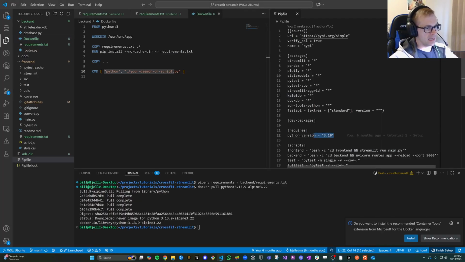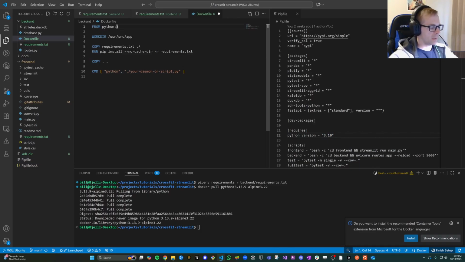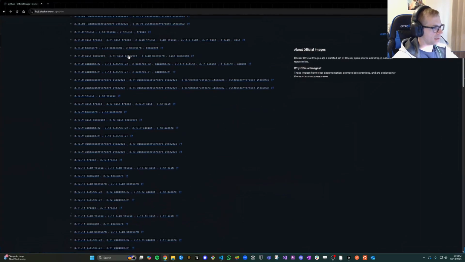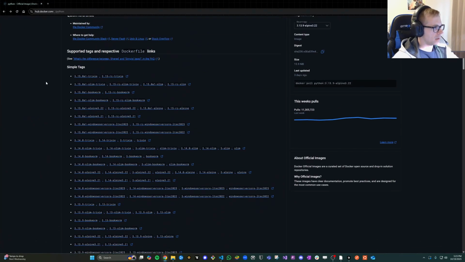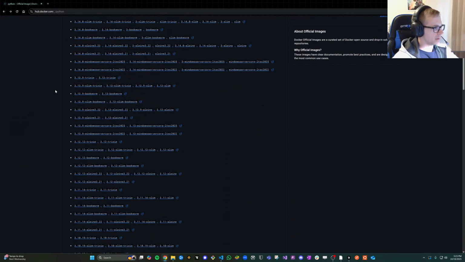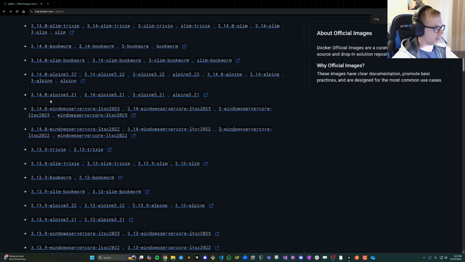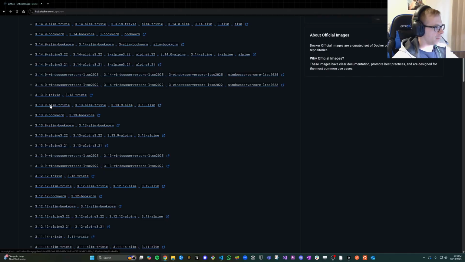For example, in this virtual environment here, we're using Python 3.10, so we can do that same thing in the Docker file. And then we want to use something called, actually, if I bring Docker Hub back up here, where is it? I also should zoom in a little bit on that.